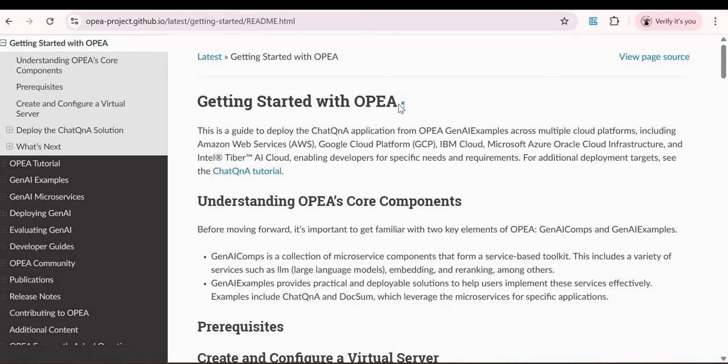Hello all. Today we are going to deploy the Chat Q&A application. You can deploy this in any of the cloud platforms, which include AWS, GCP, IBM Cloud, Intel Tiber AI Cloud, Microsoft Azure and whatnot. Today we are going to deploy this Chat Q&A application from OPEA GenAIExamples with Amazon Web Services. Let's see how exactly this can be done.